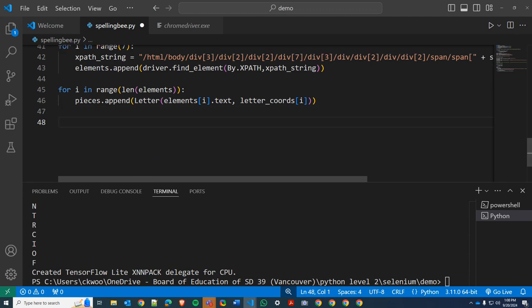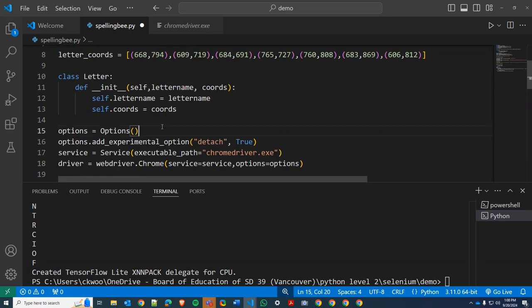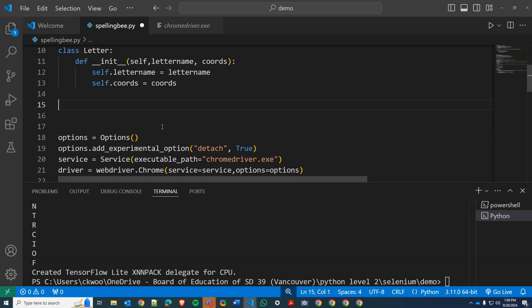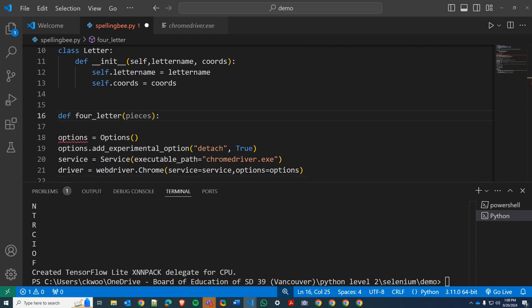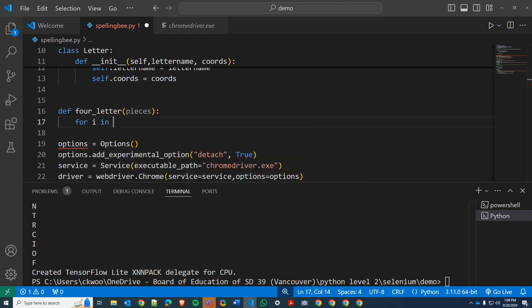Let's make that a function, and let's put it up here. Okay, def. We'll call this function, say, 4-letter, and we'll drop pieces into here. And so in this function, we're going to say for i in range 7.